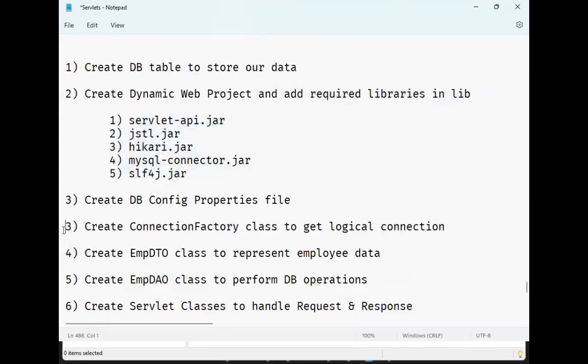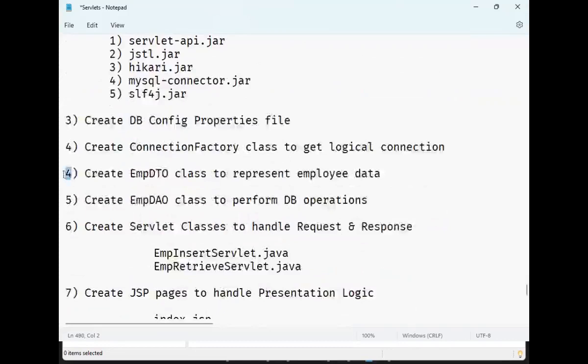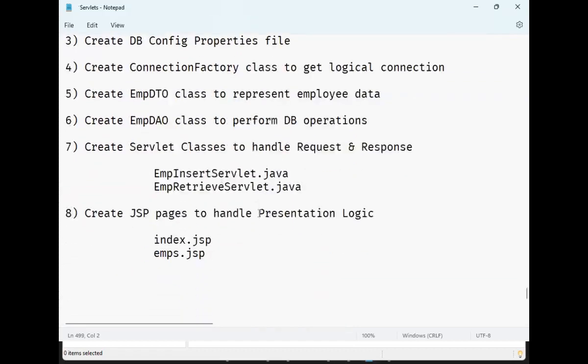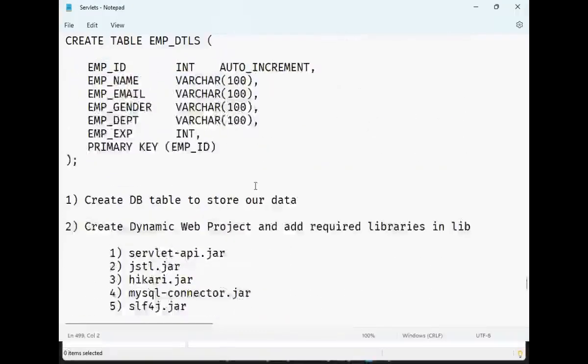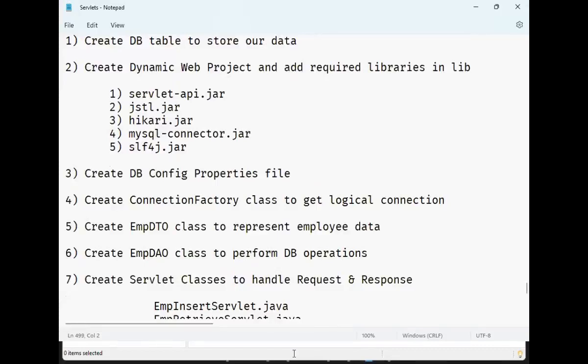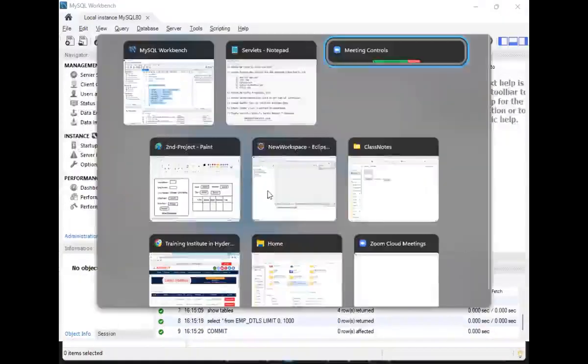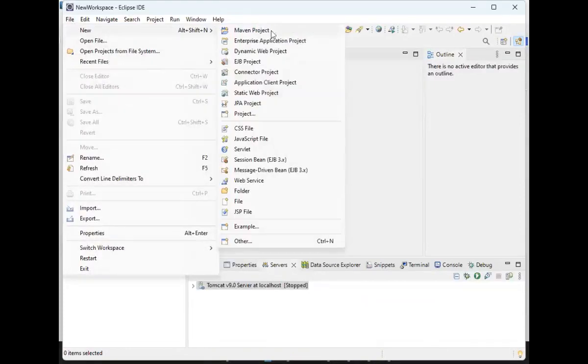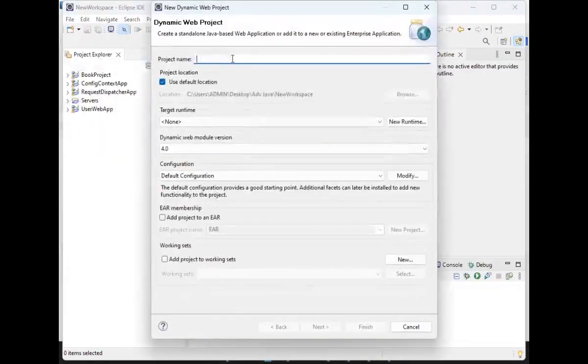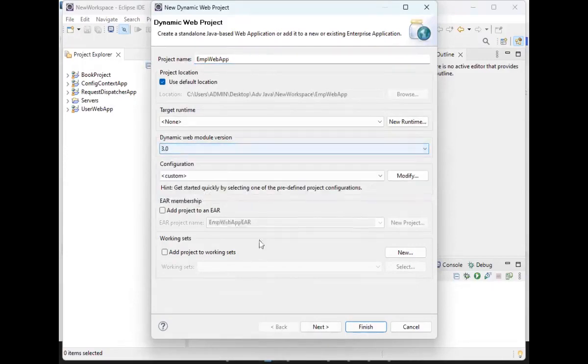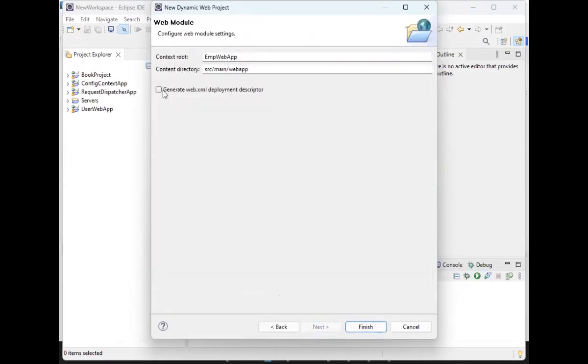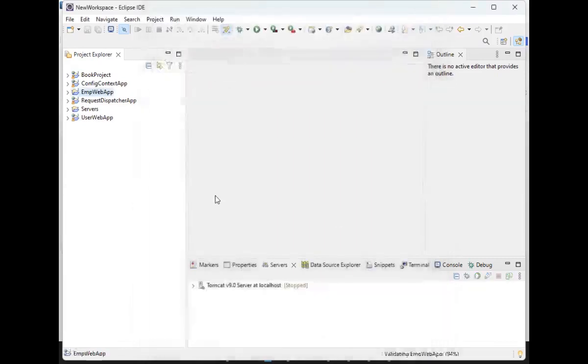Configuration file, connection factory class, DTO class, DAO class, servlet classes, and JSP files we are going to create to handle our requirement. Now let's get started. Let me go to my IDE. I'm creating the employee web app, a dynamic web application, EMP web application. Dynamic web module 3.0. Next, generate web.xml. Click on finish. Employee web application got created.